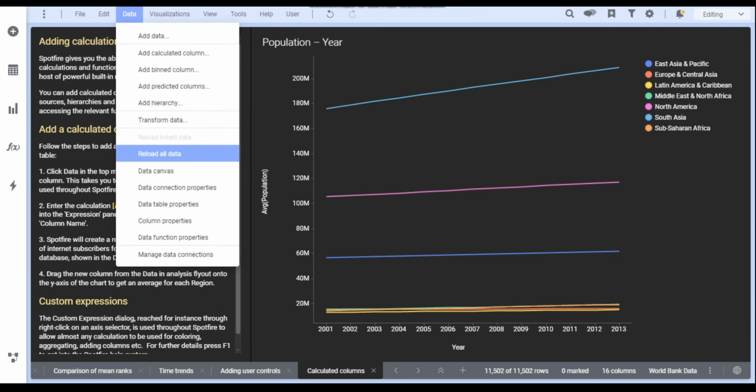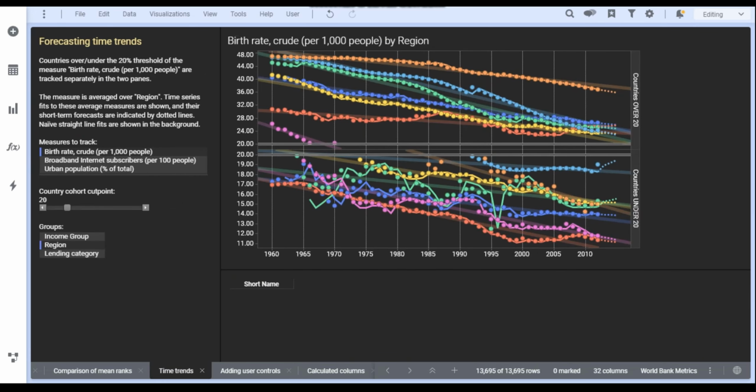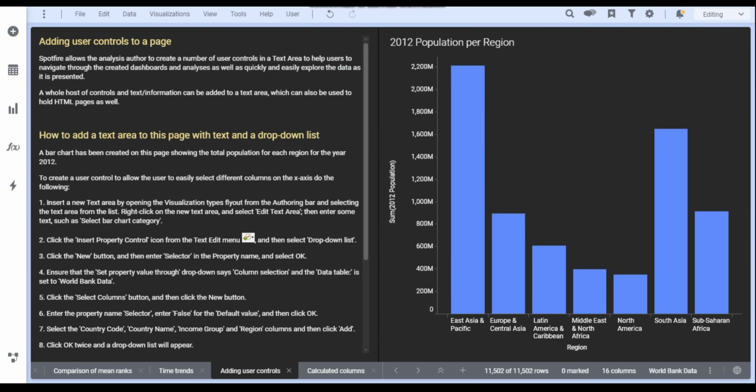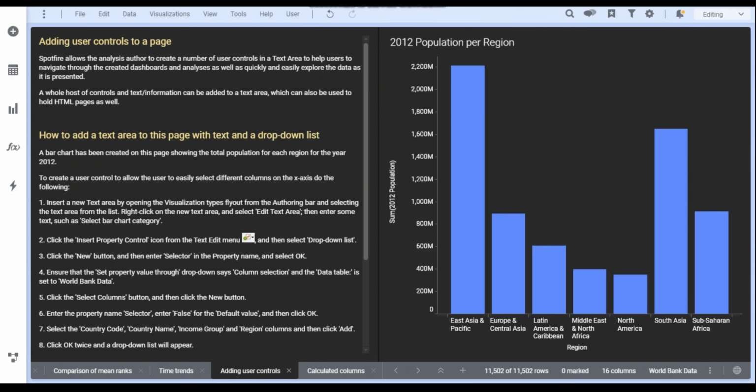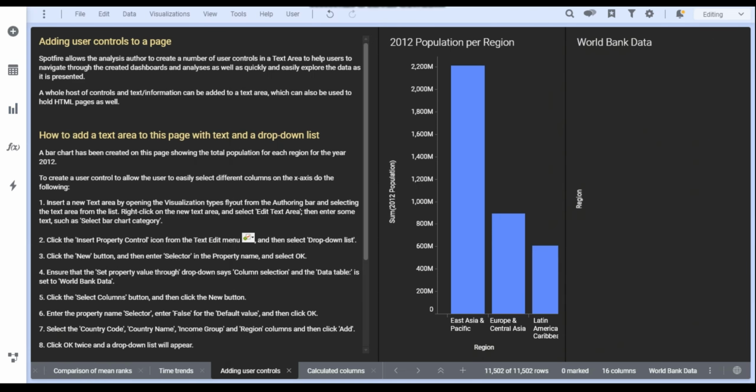Leverage AI features. Let Spotfire's AI suggest visualizations and insights. Automate repetitive tasks. Use scripting and workflows to save time. Keep dashboards simple. Avoid overloading reports with too much information.